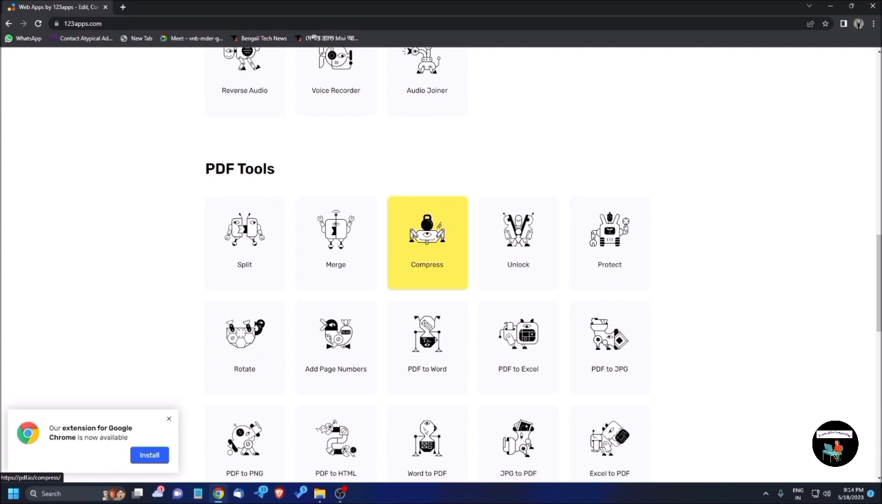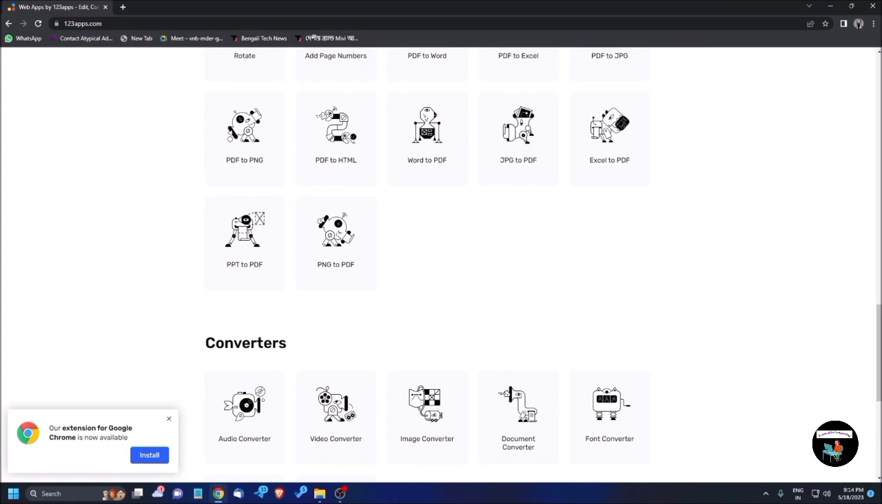PDF to Excel, PDF to JPG, PDF to PNG, Word to PDF, JPG to PDF, Excel to PDF, PPT to PDF, PNG to PDF converters, audio converter, video converter. I'm not going to show you these because this is very simple.